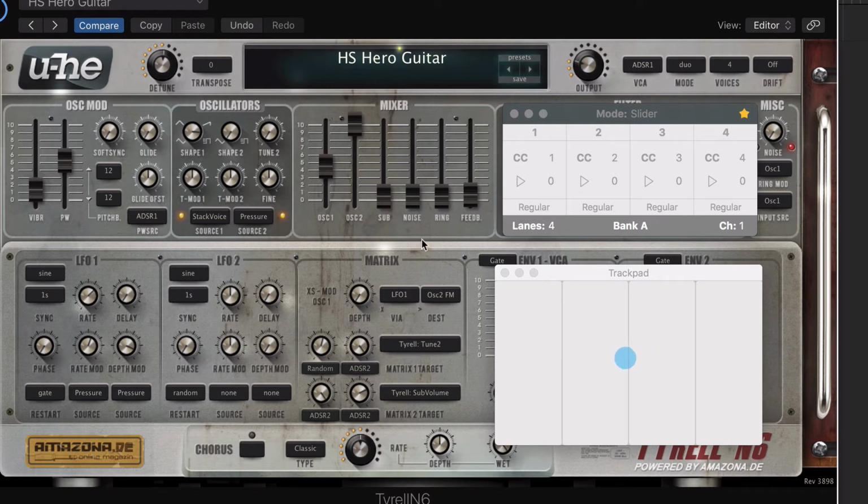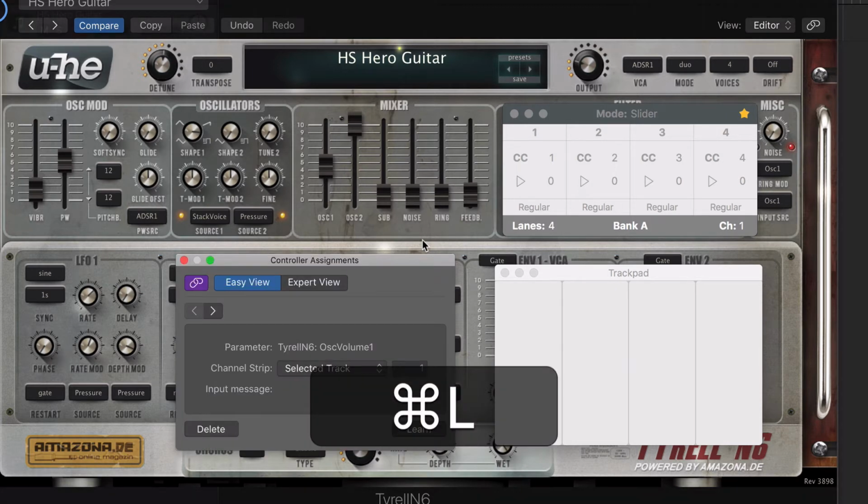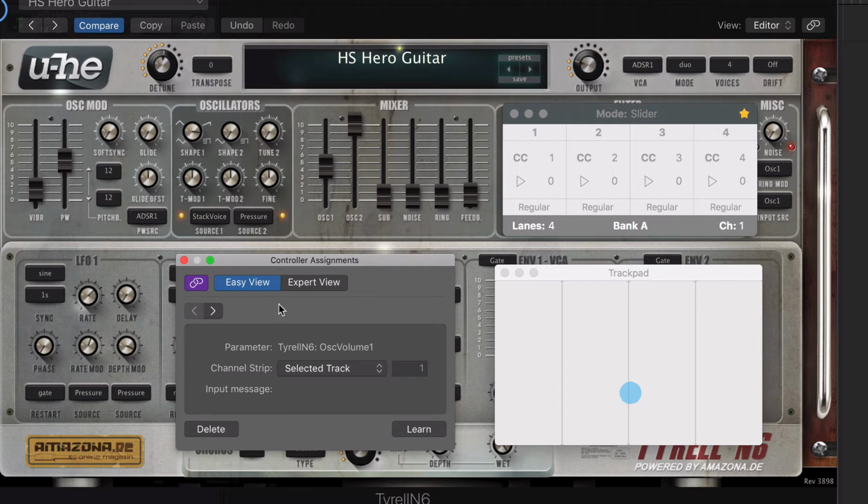The third step is to enable the MIDI learn function in my DAW. In Logic Pro, the keyboard shortcut for this is Command L. It opens the Control Assignments window. The window comes in 2 views, Easy and Expert. I have chosen the Easy view. Logic Pro is now waiting for the MIDI message.